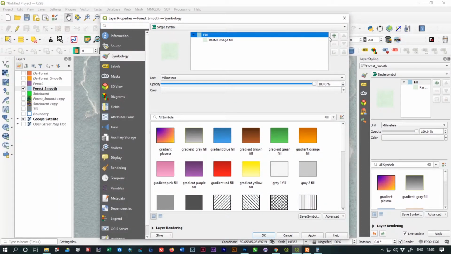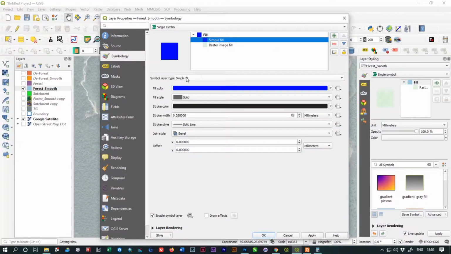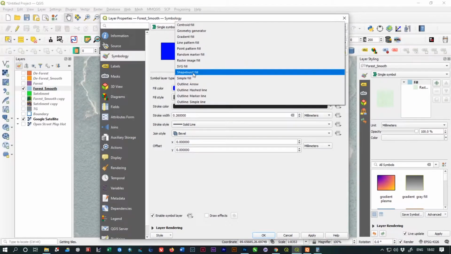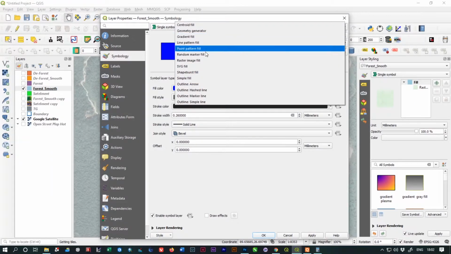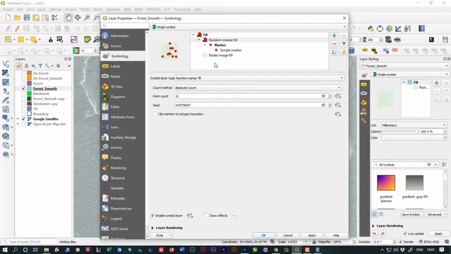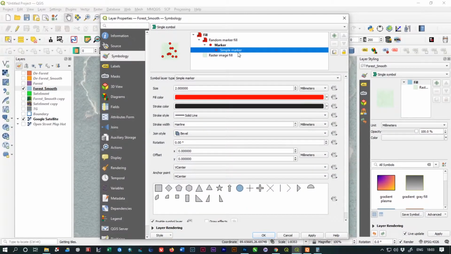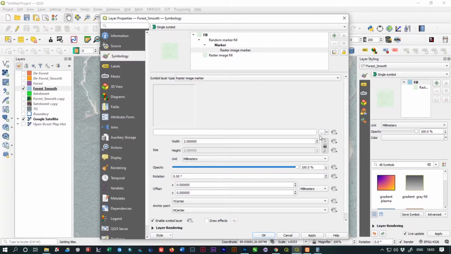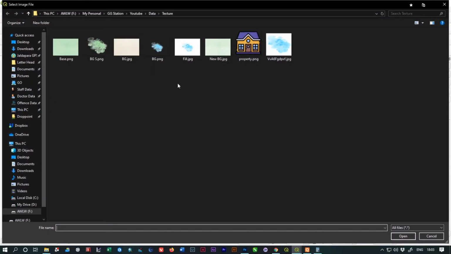Just add a new field and change the same. You can change it from simple field to markers, random markers. Okay, random marker field. And now we are going to change the marker type from simple marker to raster image marker. Okay, now select the background image.